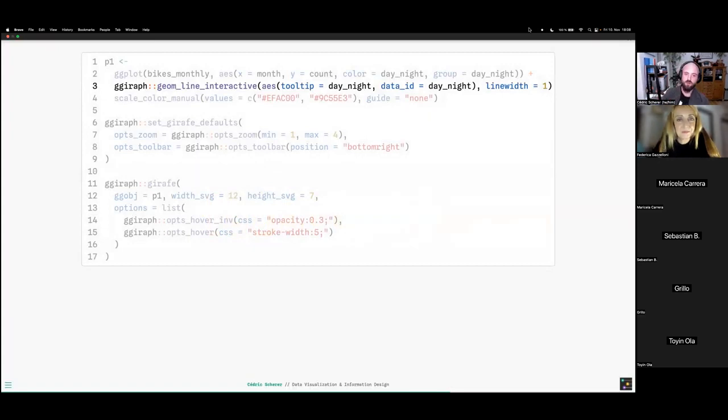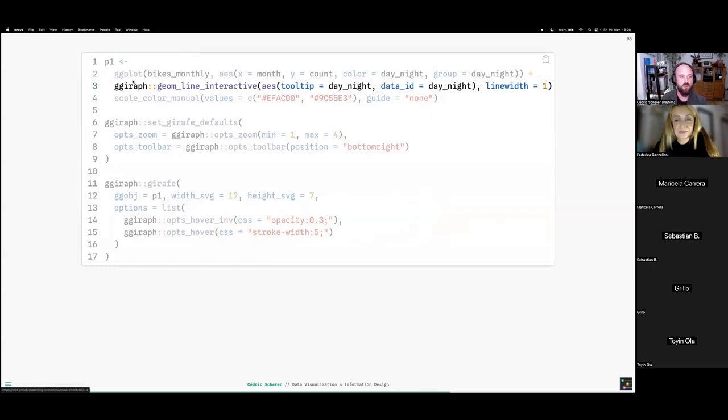Not going into the code in all detail. It's one of the plots we have done before. It's the line plot of day and night counts. And I have highlighted here line 3 of the code where I pass the geom. Now I need to get used to it because I usually say ggiraph. Geom, which is the common geom from ggplot2. There's also points and sf and so on. Here we're using the line, but you see that it has this suffix of interactive.